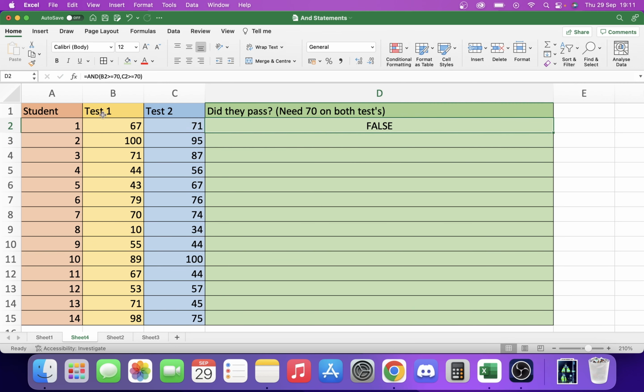As you can see there, that's false. If we change this one to 70, that tab will become true. We can easily check this on all of them without typing it out. Just simply drag it down. And as you can see up here in our formula bar that it's correctly moved all the relevant tabs down.